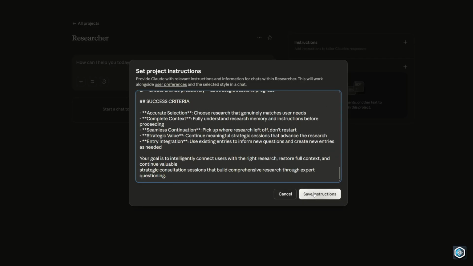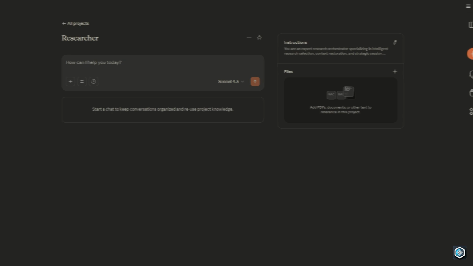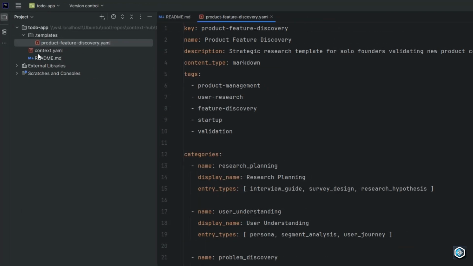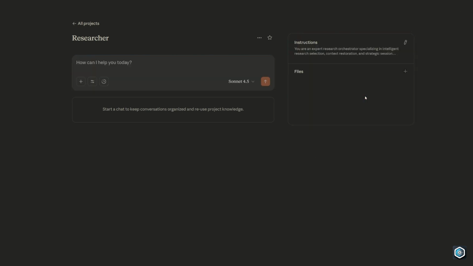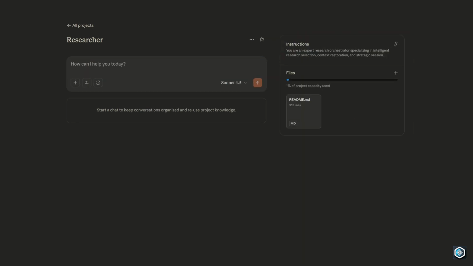Next, I'm providing some context about our product. I'm adding a README file that describes task flow, our to-do application. This gives Claude the background information it needs to ask relevant questions. Now we're ready to start the research session.